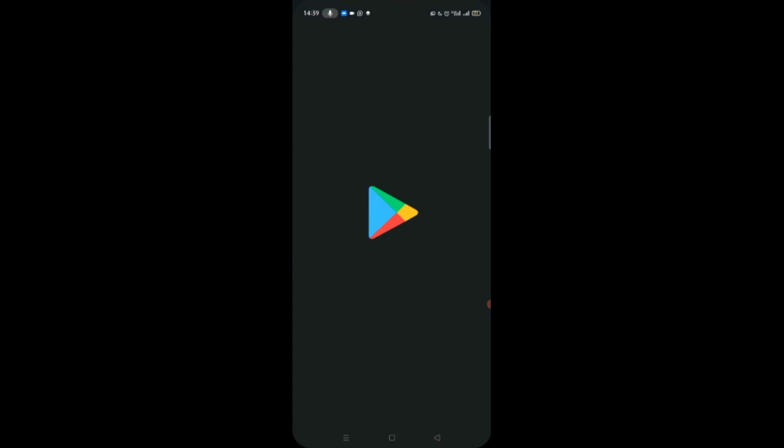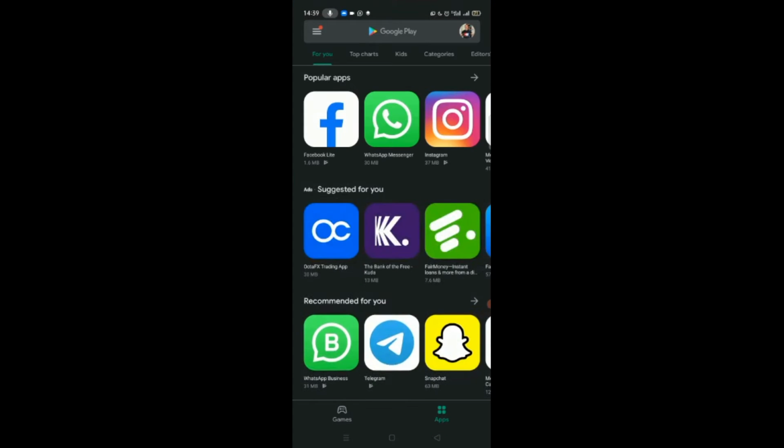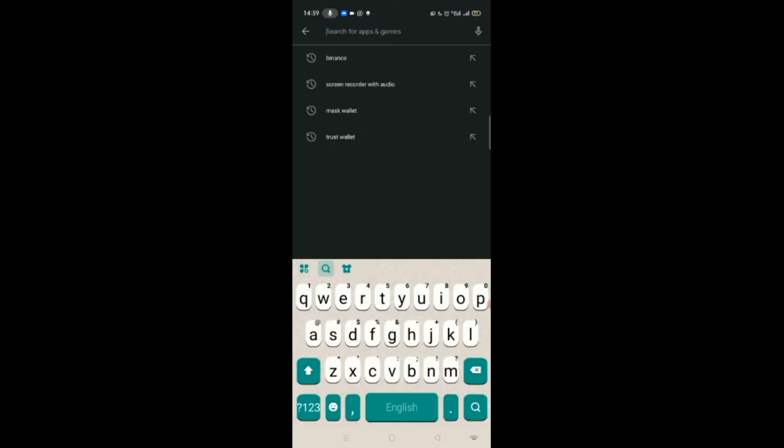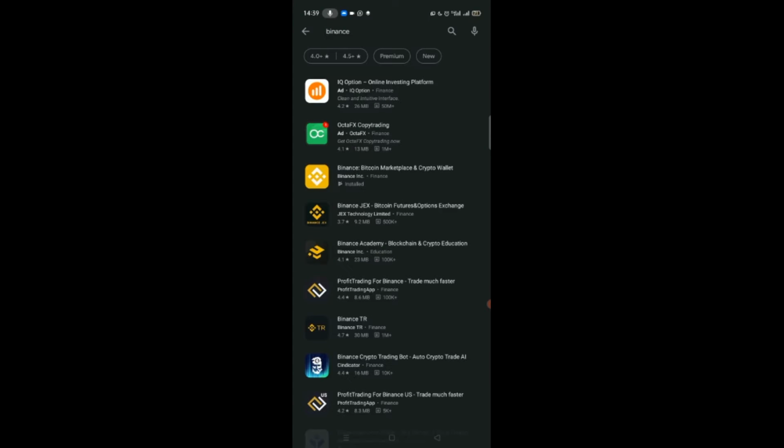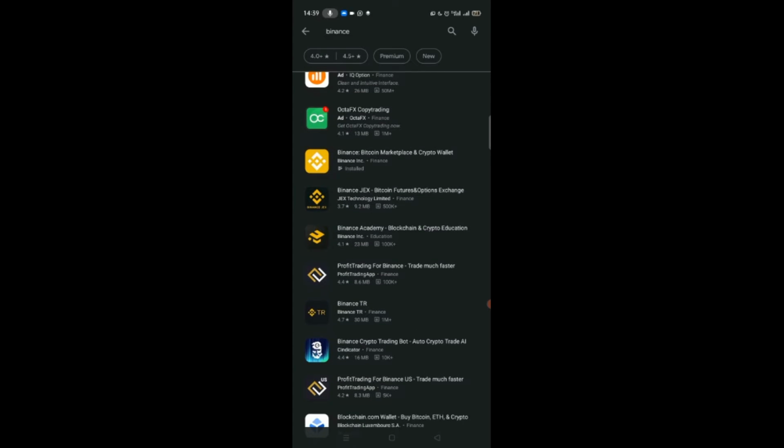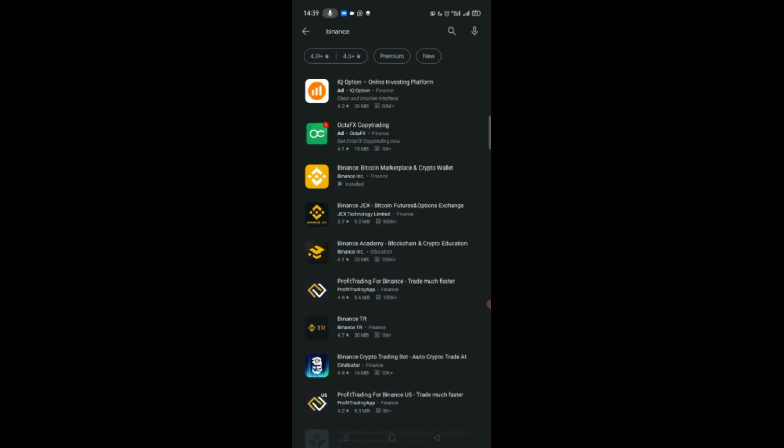Here, then you type Binance. Oh, it's here already. You click it. This is the app. It's installed already on my mobile phone, so there is no need taking you through that process.